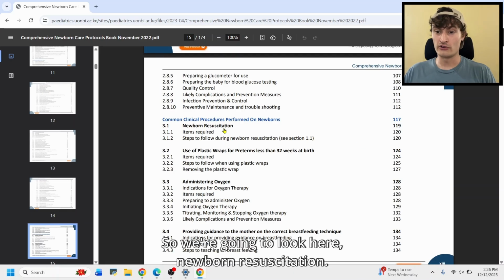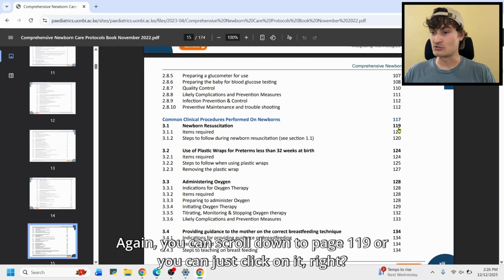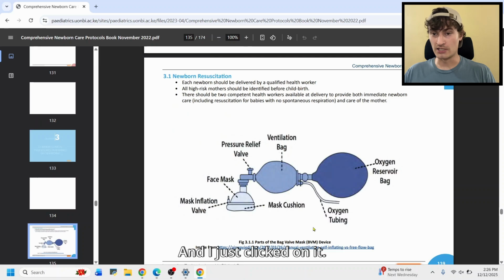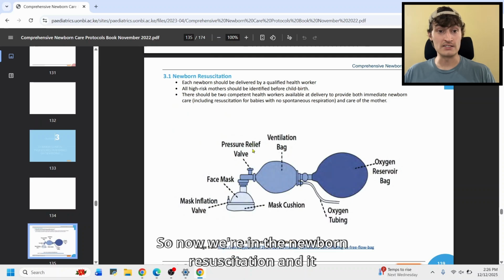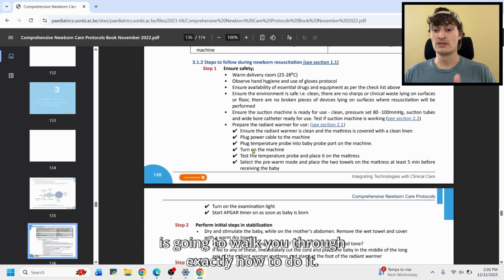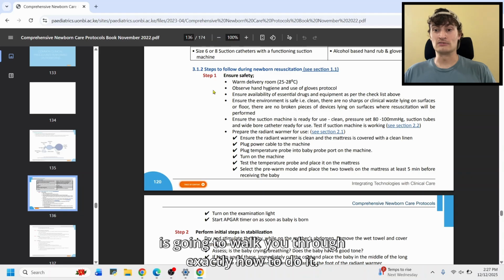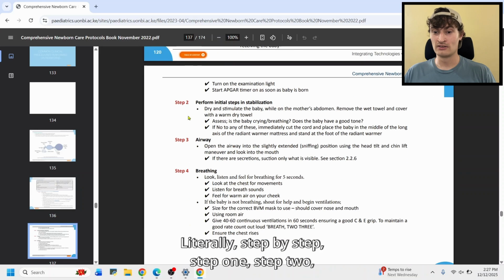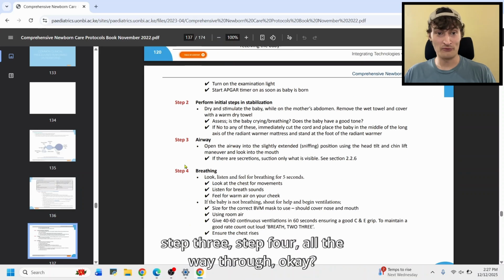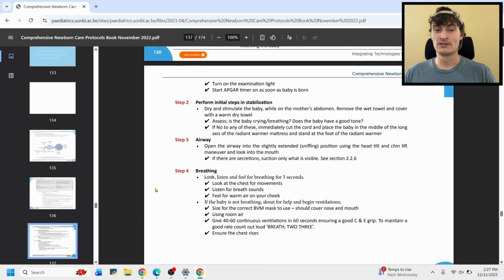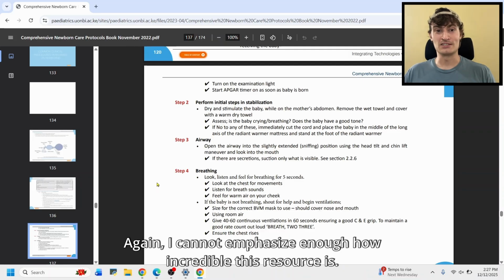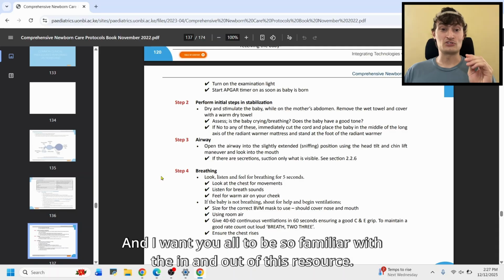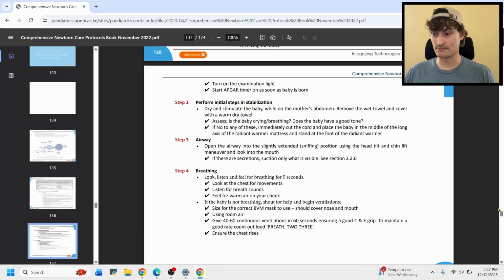So we're going to look here, newborn resuscitation. Again, you can scroll down to page 119, or you can just click on it, right? And I just clicked on it. So now we're in the newborn resuscitation, and it is going to walk you through exactly how to do it. Literally step by step. Step 1, step 2, step 3, step 4, all the way through, okay? Again, I cannot emphasize enough how incredible this resource is, and I want you all to be so familiar with the in and out of this resource.